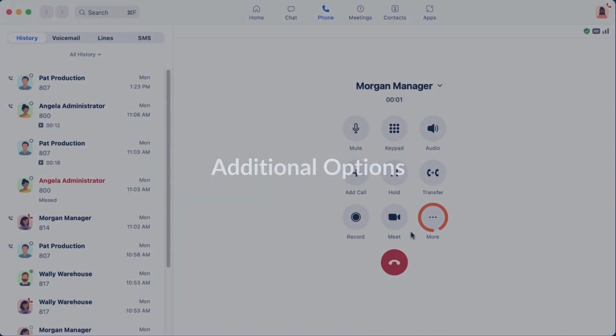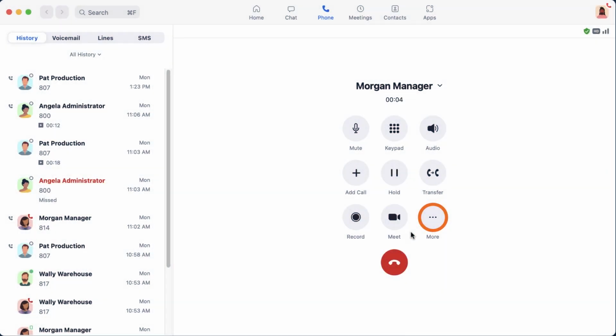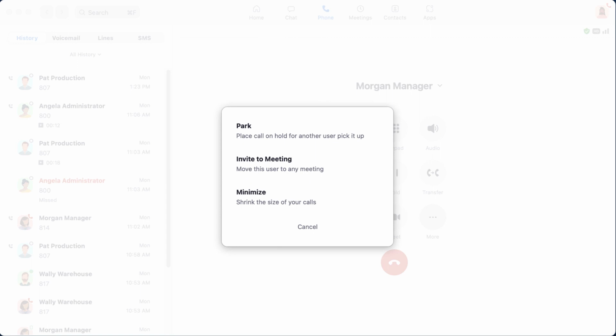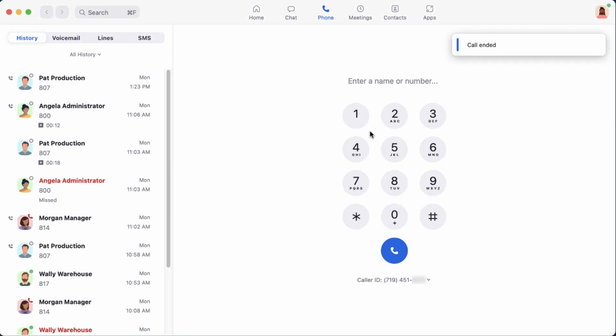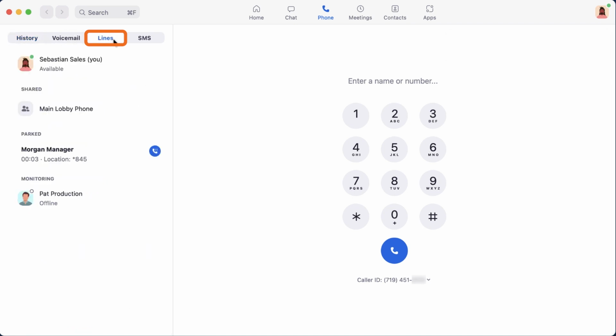Tucked under More are additional options. One feature to highlight is the ability to park a call. Parking a call is similar to transferring a call. However, in this case, rather than transferring the call to a specific person, the call is placed in a hold-like state and a code is generated. Once a call is parked, navigate to the Lines subsection where you will see the call parked, how long it has been parked, and the code to retrieve the call.